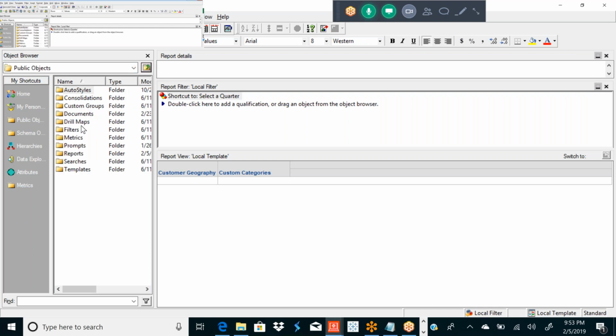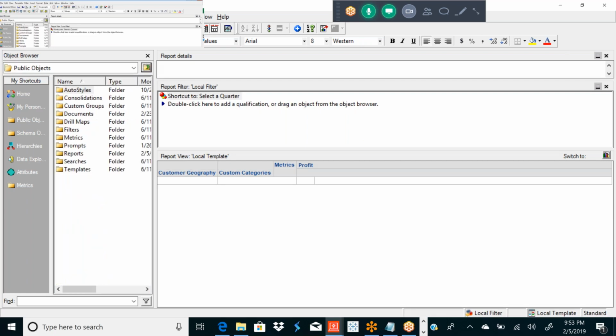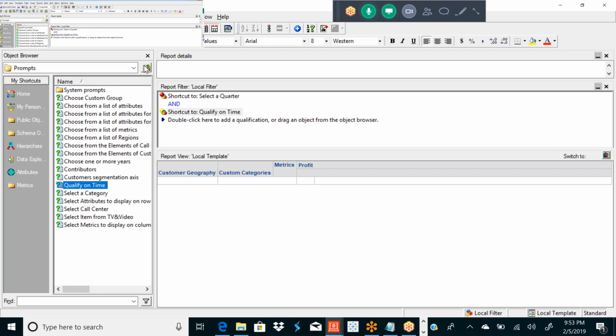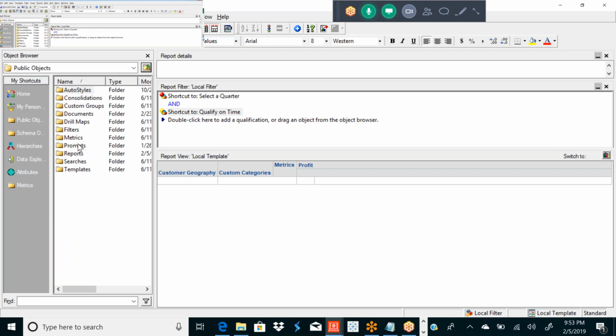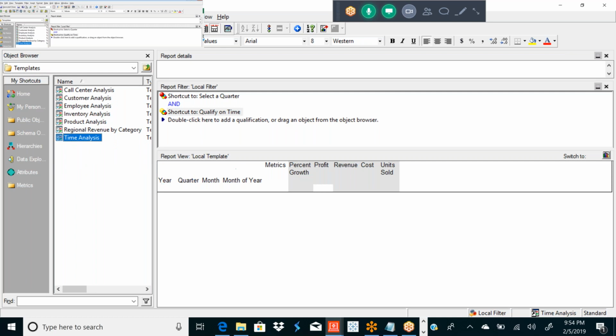You have also seen metrics. The metrics you created also need to be used on a report. Apart from metrics, you have prompts, and once you create prompts, you have to use them on a report. Similarly with reports: once you create searches, you make use of them with filters or prompts, and that filter or prompt is again used on the report. The same is the case with a template you create; you just drag and drop it and make use of it on a report.